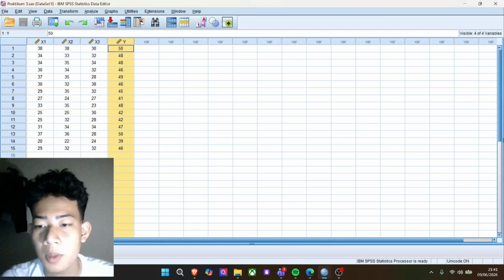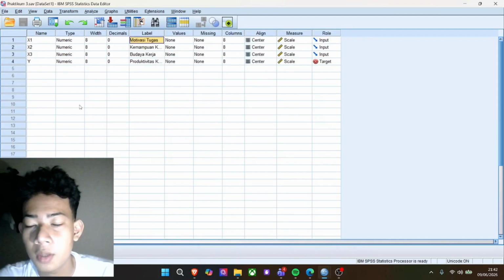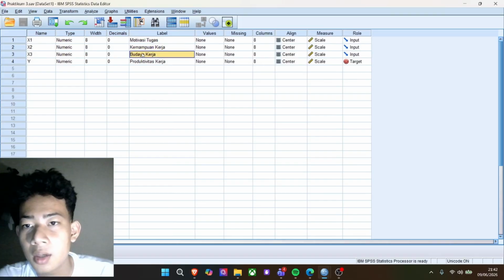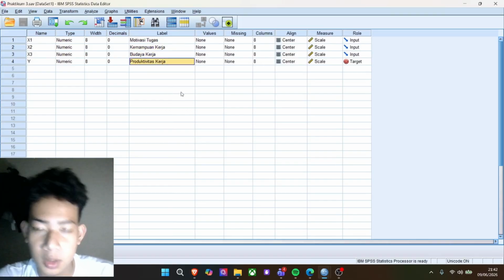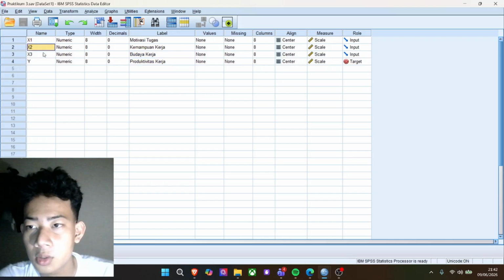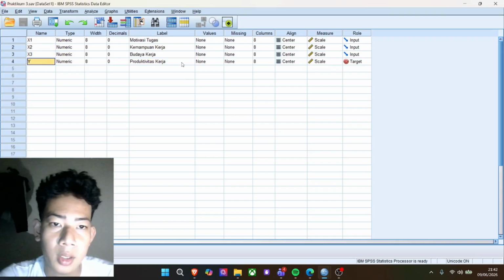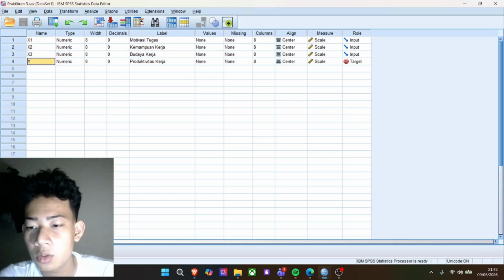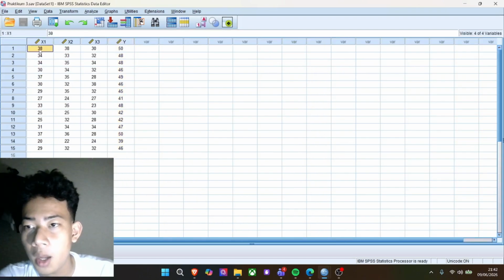The first one is x1, which is labeled motivation task, and x2 is workable, and the third one is culture of work, and productivity of work. So these are x1, x2, x3, and y for the variables. And we jump into the data view. This is the data we have.